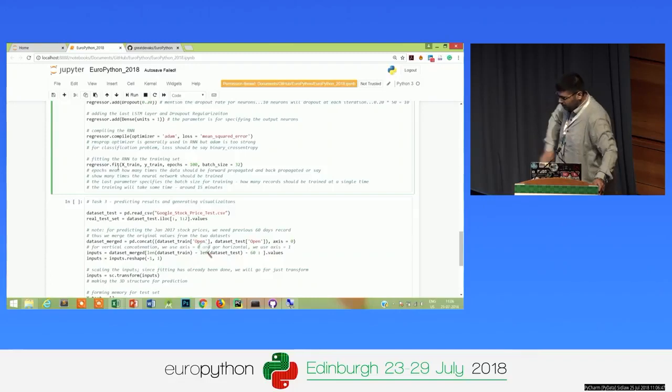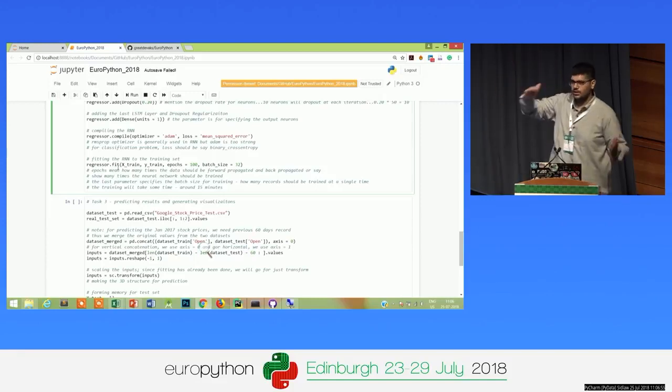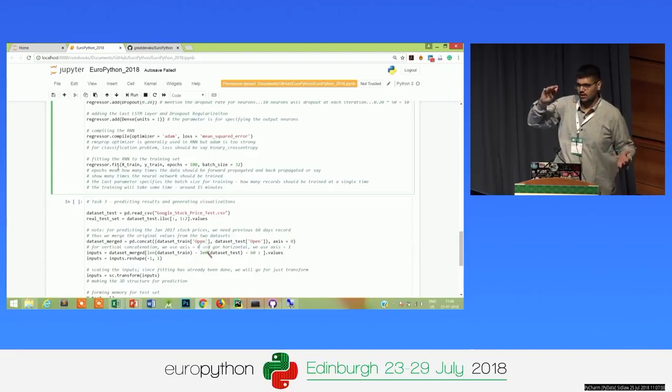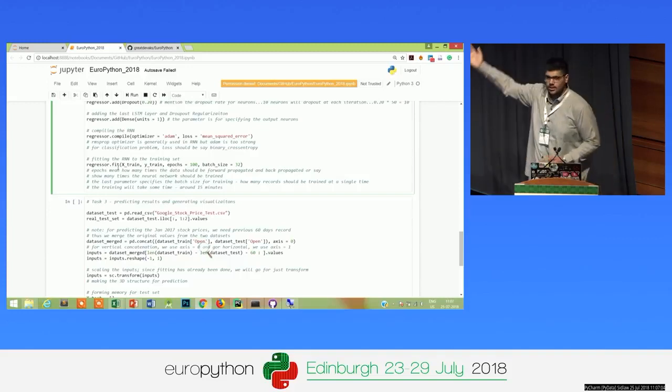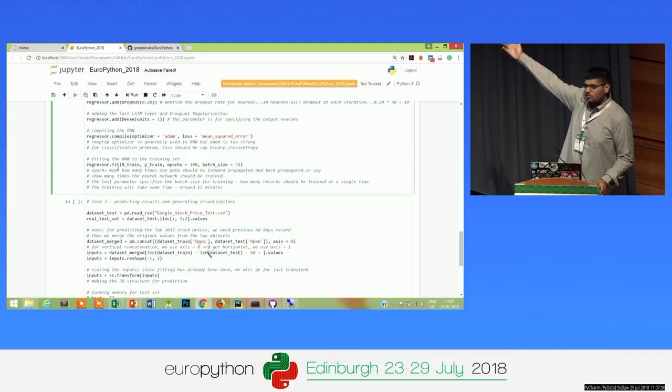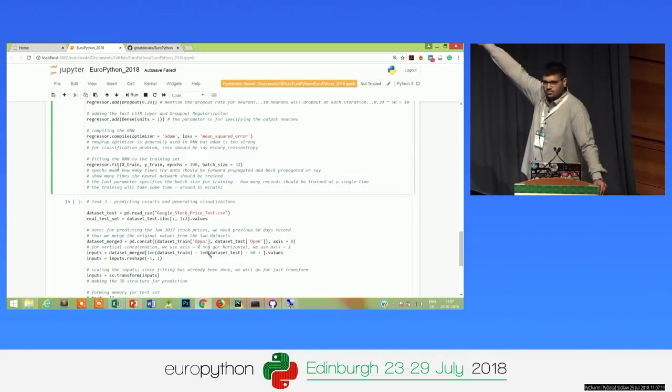So fitting the RNN to the training set. We pass the fit function xtrain, ytrain, epochs equal to 100, batch size is 32. So it will be taking batches of 32. It will be dividing the data set into, say, 32-element batches, and it will be working on those batches. It's again hyperparameter tuning stuff. What I mean by hyperparameter tuning is tuning the parameters of the classes in such a way that it provides good results or good predictions.